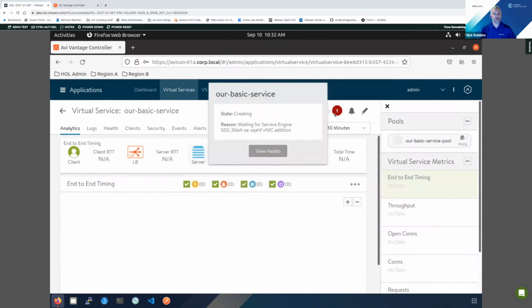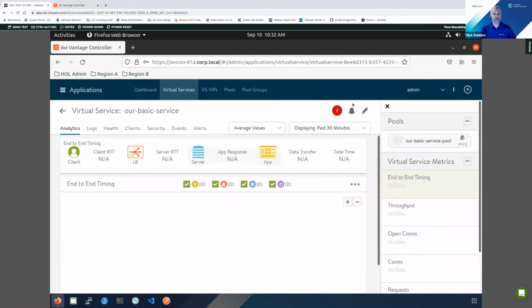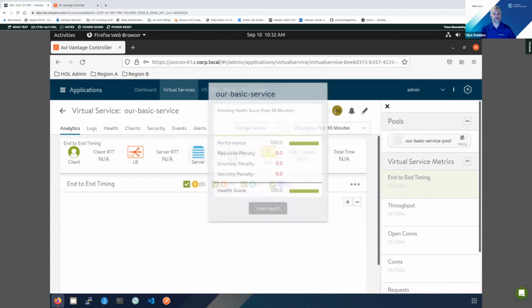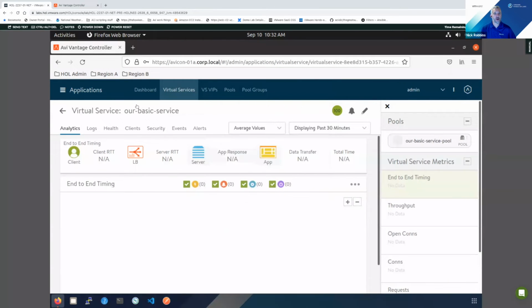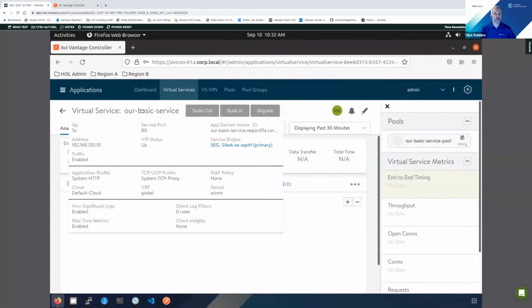Wait for the NIC to get plumbed. This usually just takes a few seconds. And boom, we have our virtual service up and running. It's called our basic virtual service. We've got this little pop-up menu over here. It says how long it's been up. It says it's listening on port 80. It's been assigned to this service engine group. It has this domain name. It has these various properties, which were all things that could be configured if you'd have done the advanced one, but you do not get to see any of this in the basic one.